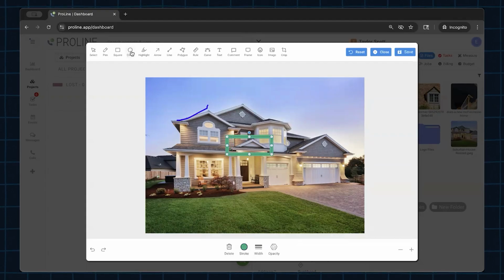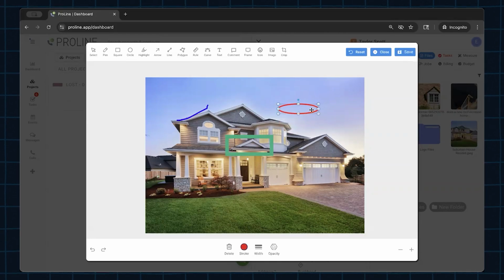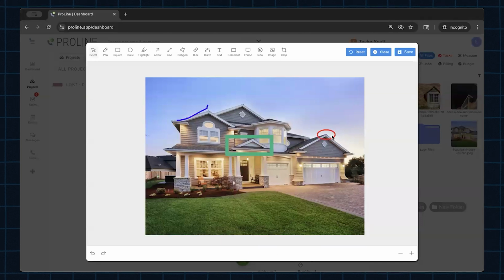We can create circles, so a couple of different shape options. These can be as big, thin, or wide as you want. Maybe I want to point something out specifically right here. I'm going to leave that one red, but again, you can change the color and the opacity and width of that shape.